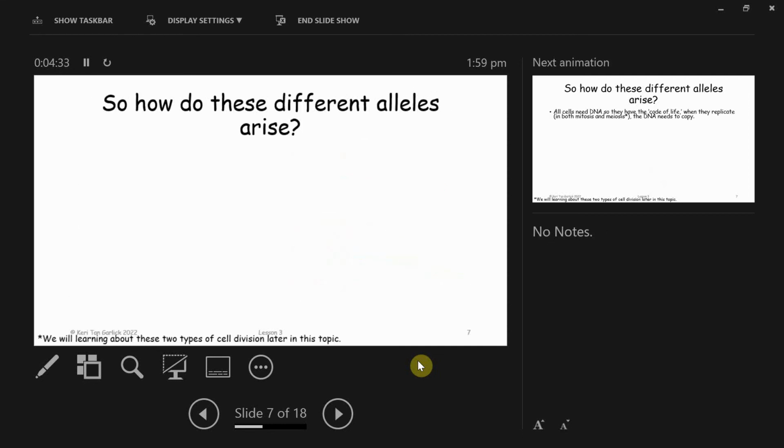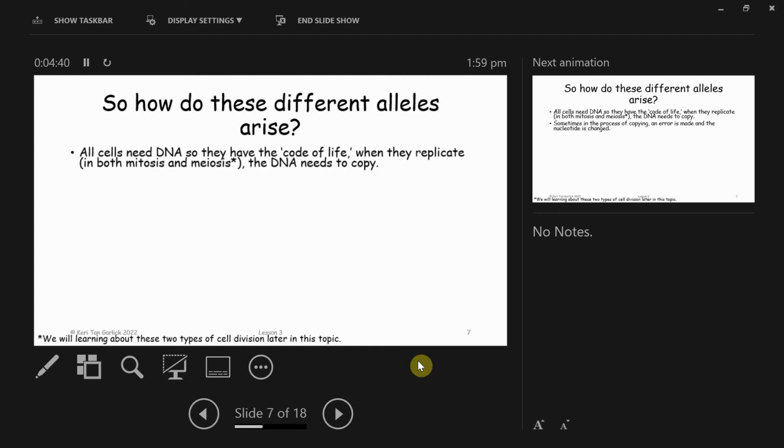So the next thing we talk about is how these different alleles arise. We know that DNA is the code of life, and in order for us to have that code of life, each cell needs to have that DNA so that it has the instructions. So in order for each cell to have that DNA, we need to copy it. We need to replicate it.